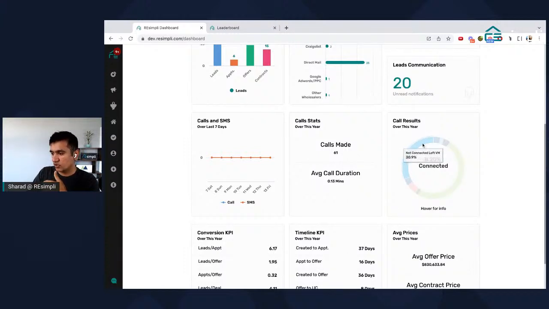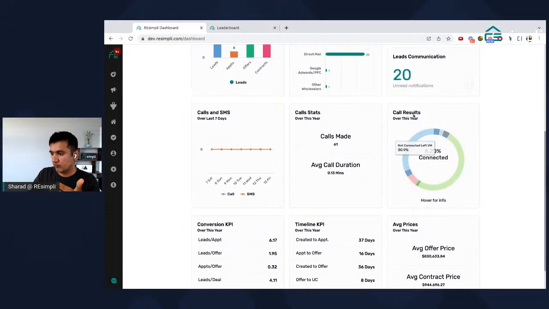And then I can hover on this, and I can see 30%, 31% of those people I did not connect with, and I left a voicemail. And then I connected those, other dispositions with that. This one not connected, moved to warm lead, not answered. So you can hover on any one of these and see the disposition results over last year, or any time filter that you want to apply.